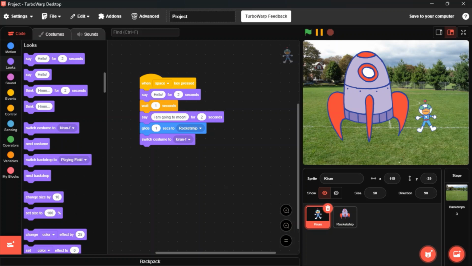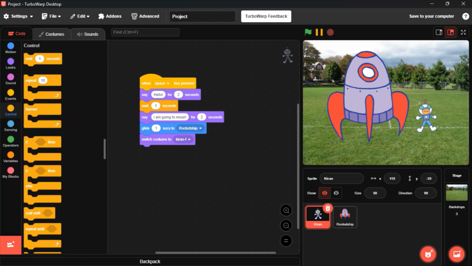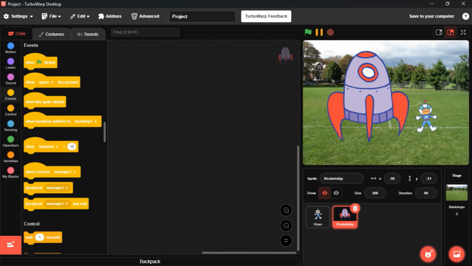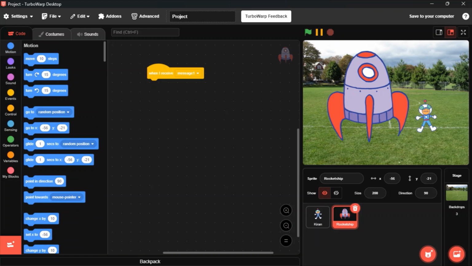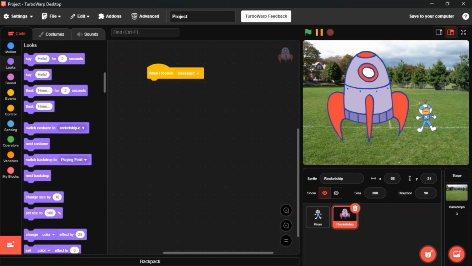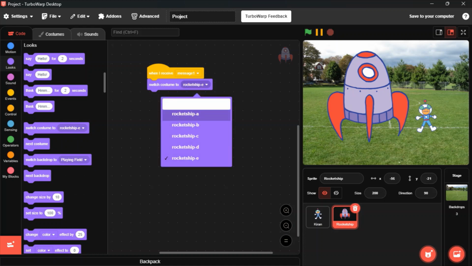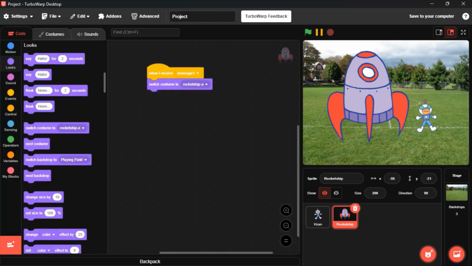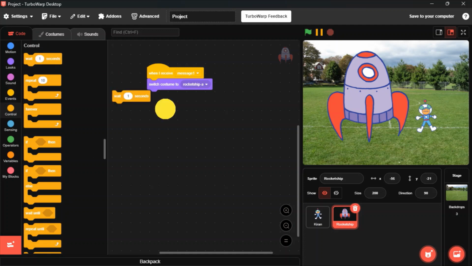Switch costume to Kyran, and click on events and broadcast message. So whenever rocket ship receives message 1, click on looks and switch costume to rocket ship A. In rocket ship A, the rocket ship is flying. Wait for 1 second.